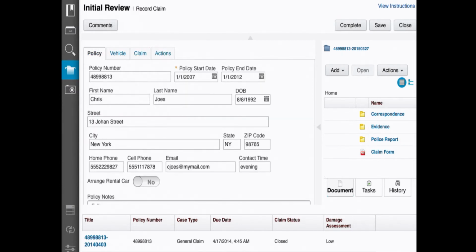So we can look at policy info here. Mike's policy covers rental car arrangement, so I can go ahead and make that change there.